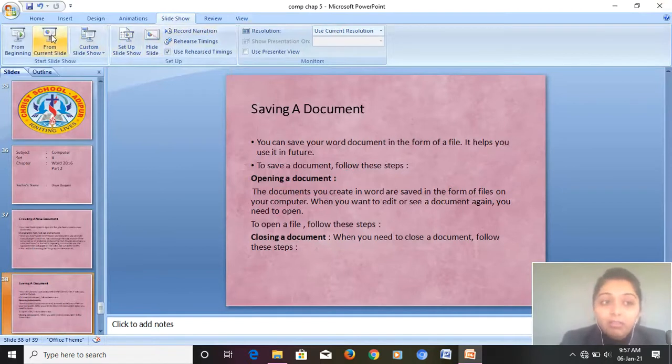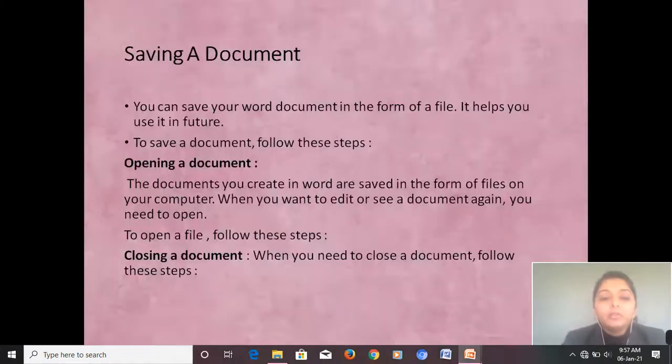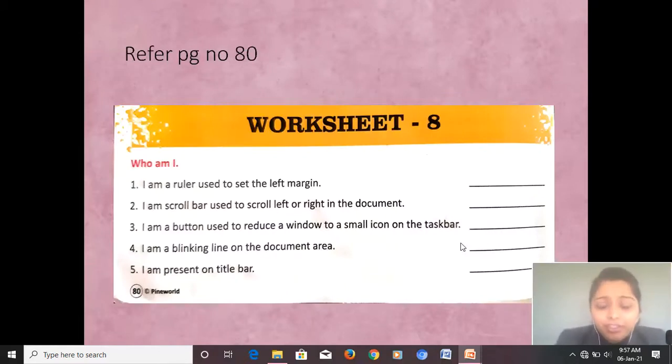It's very easy. Yes. So next we have the worksheet which is there in your textbook itself on the last page. Who am I? I am a ruler used to set the left margin. Which ruler was it that set the left margin? Tell me. It was the horizontal ruler. So here you will write horizontal ruler.